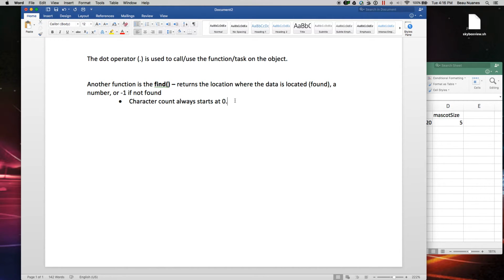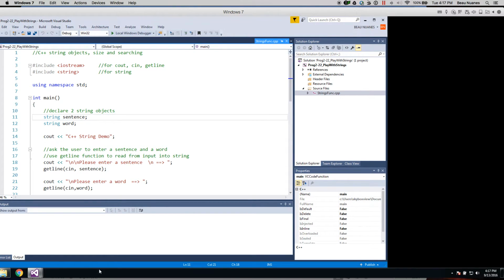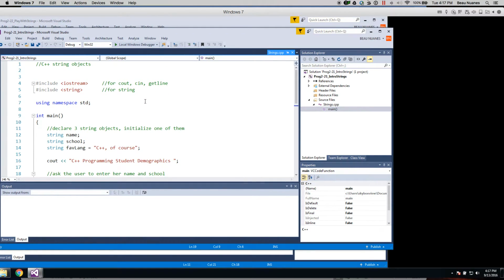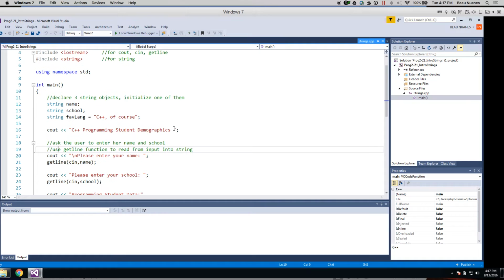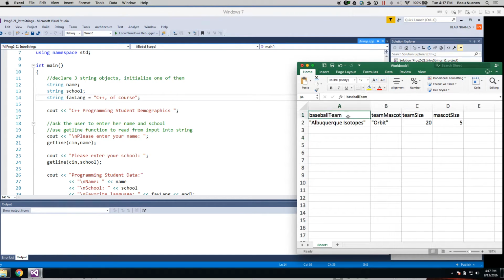So that's it for that. Let's look at some examples. Looking at program 221, it's a simple string example. We have C++ string objects. Pound include iostream, pound include string. So you have to include the string library just like we said, using namespace std. Then we declare 3 string objects: string name, string school, string fav_lang. Looking back at Excel to keep track of things, let's go ahead and get rid of our other example.